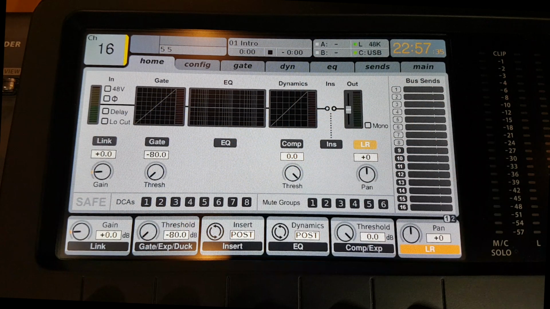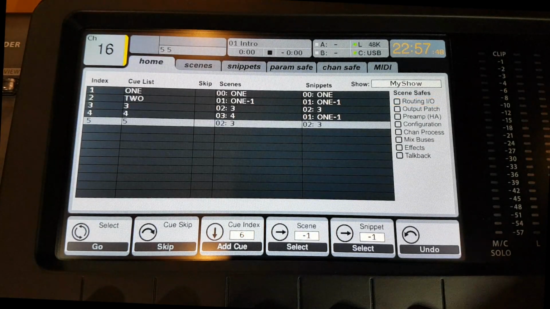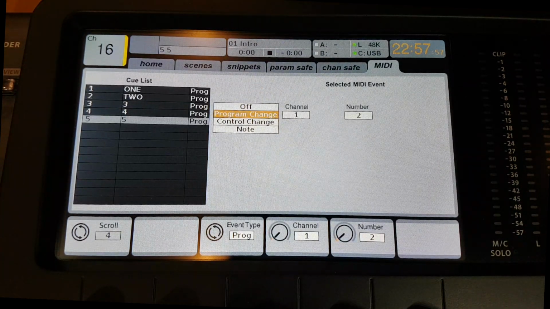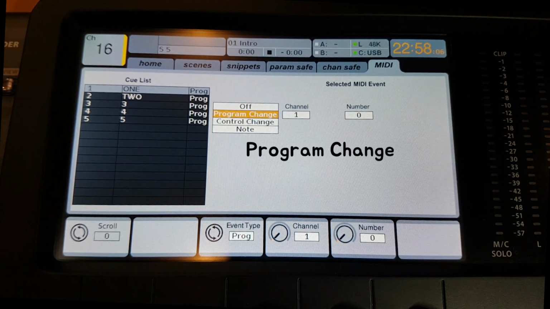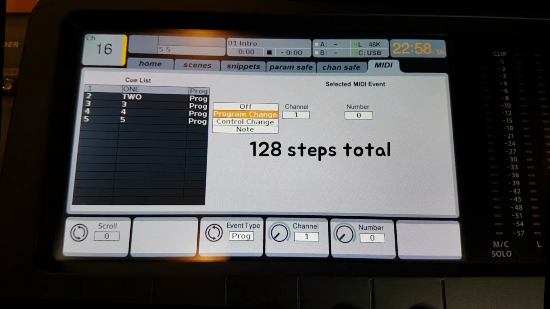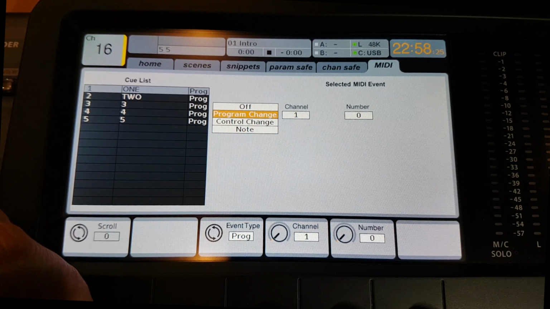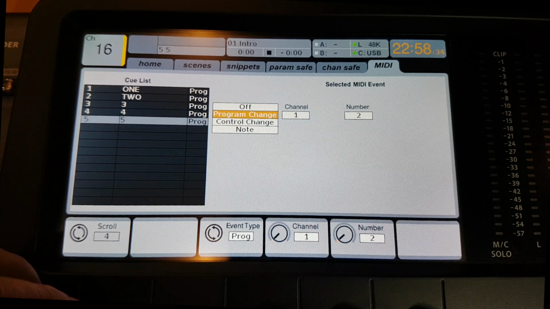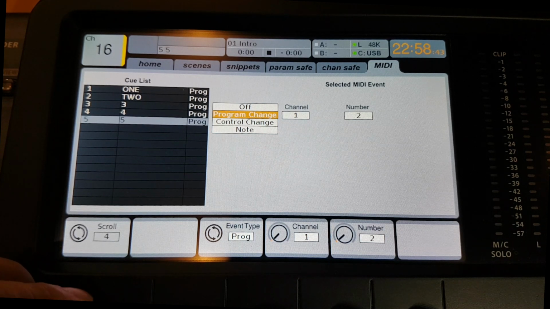So what I do with the console, I have to check the scenes. You have to make your scenes first. And the cues. If you need, you have to make your snippets too. And what else you have to do is MIDI. The Q1 program change and channel 1, and the number is 0. The program change is from 0 to 127, so about 128 steps. So cue number 1 is supposed to be number 0. And cue number 2, the program change, channel 1, and the number is supposed to be 1, 2, 3, and 4. It's going to be 2 again. 1, 2, 3, and go back to 2. Something like that.